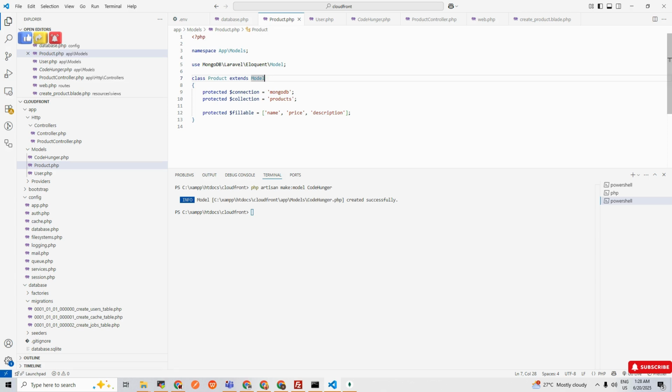So I think now you understand how easy it is to use MongoDB with Laravel. It's not a very difficult thing. But anyways, if you have any questions, or if you have any idea to build something with MongoDB and Laravel, then definitely we are open for that.